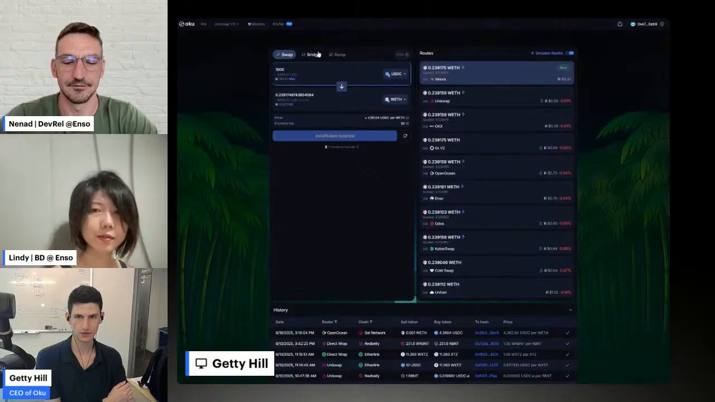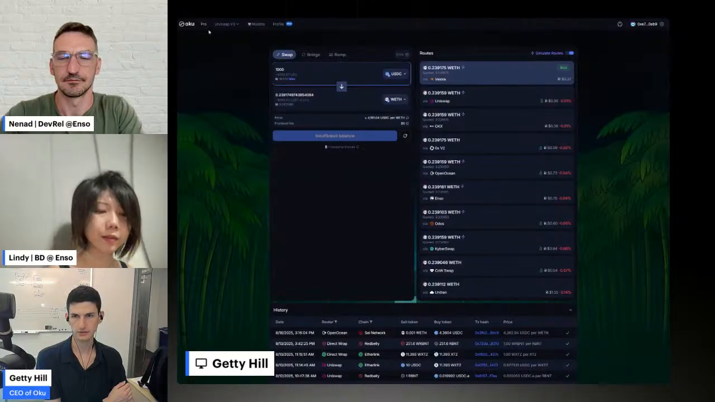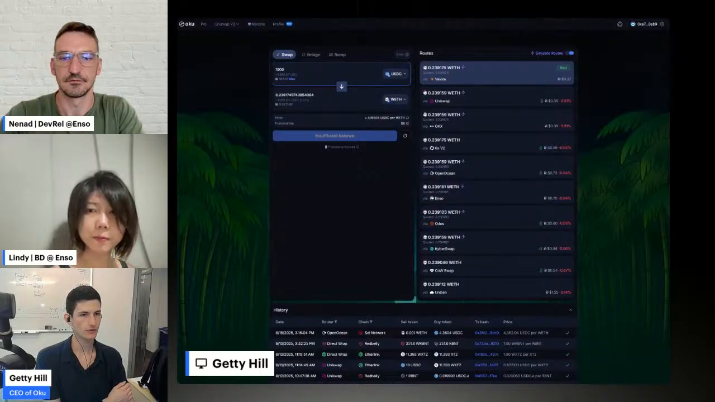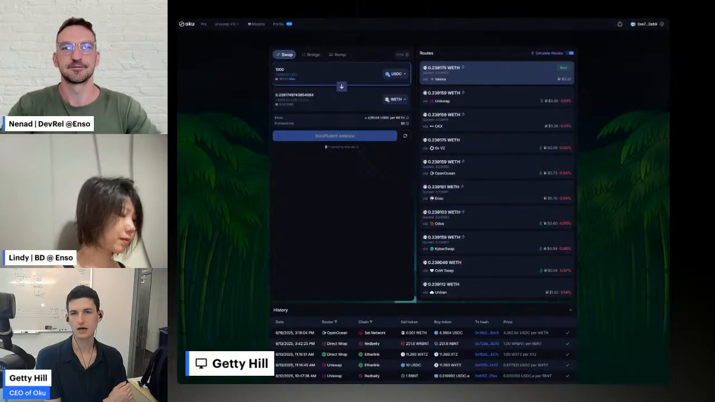We're on the main swap page. We have your swap, bridge, and ramp all in one spot here. At the top header, you've got your pro page. We're actually going to be adding some advanced order types, which I'm really excited about, but we can chat more about that later. We have all your Uniswap V3 functionality, so that's your pool dashboard, LP management, etc., our analytics, Morpho, and then we have a new profile page, which is a nice place for folks to manage all their advanced user settings. We'll be adding some other fun stuff there as well.